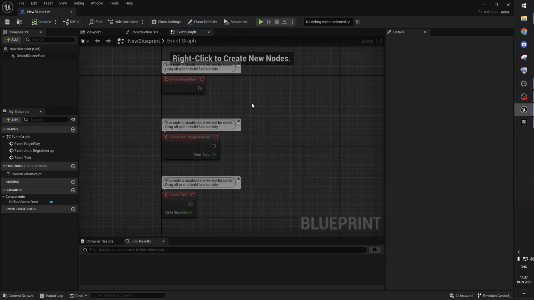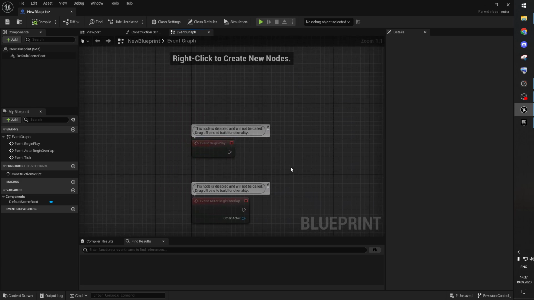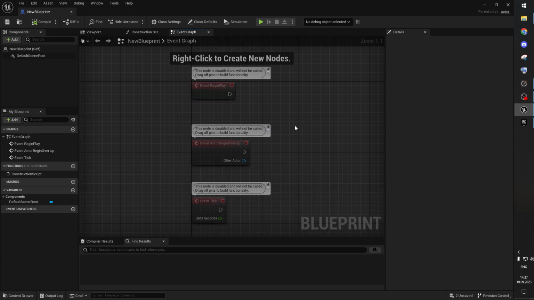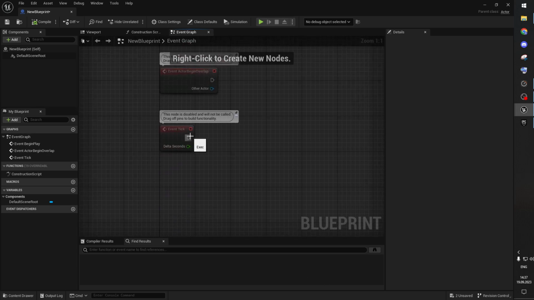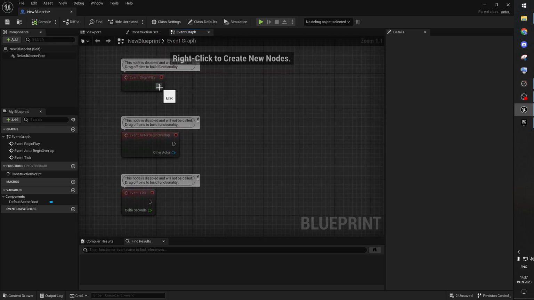Begin play is the thing that fires when your actor gets instantiated in your level. So that's where the game begins for this actor in particular. Event tick is like an update. It's a thing that fires every frame. So for example, the most basic thing is to print.